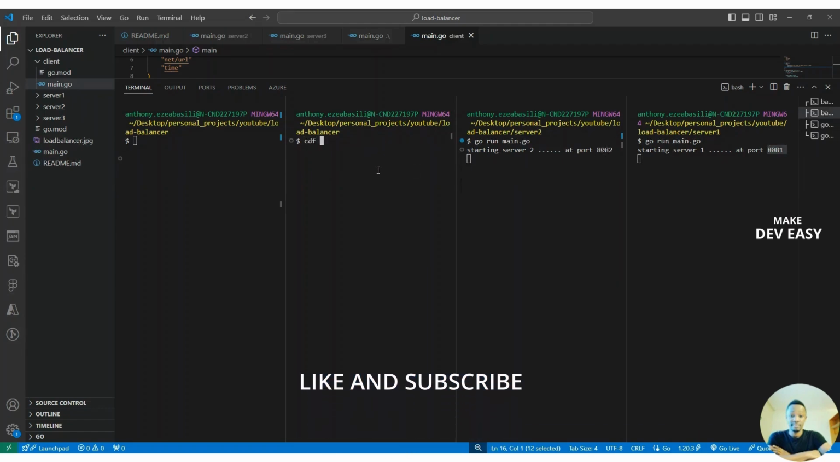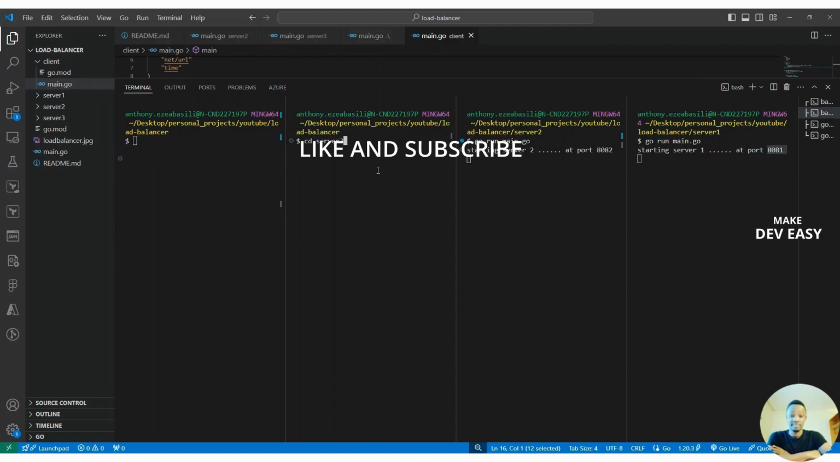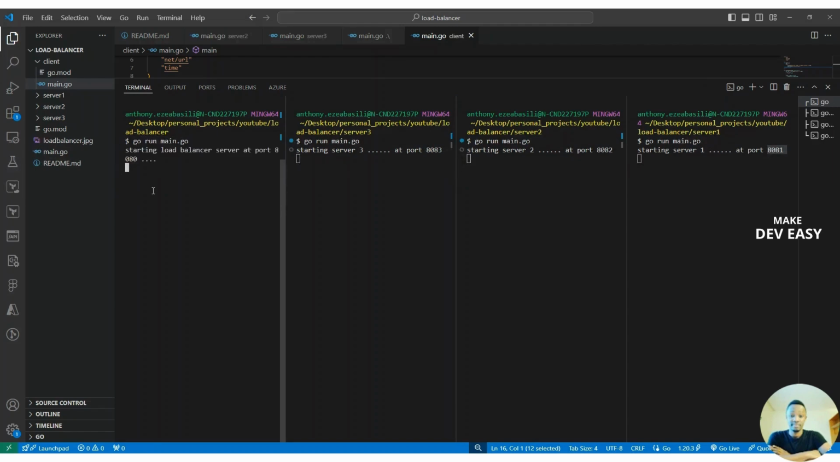And of course, we go into our third server. And again, go run main.go. And this is up. So now what we can simply do is maybe run our main server, go run main, and then watch what happens. Let's see if we run into some errors.